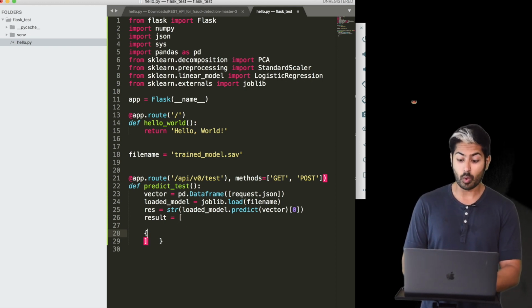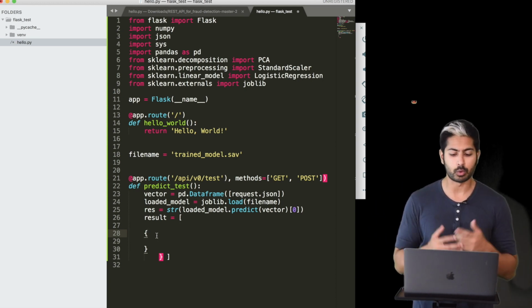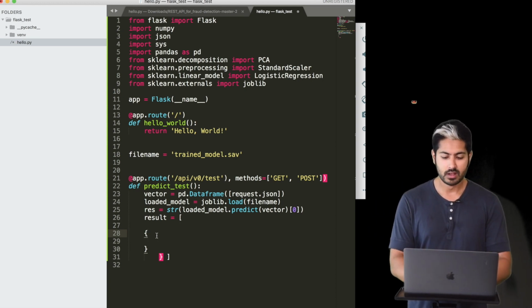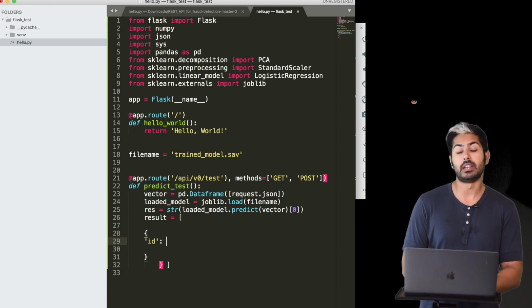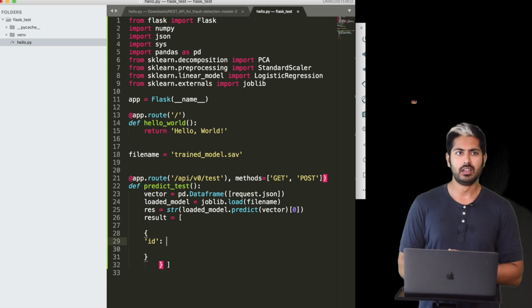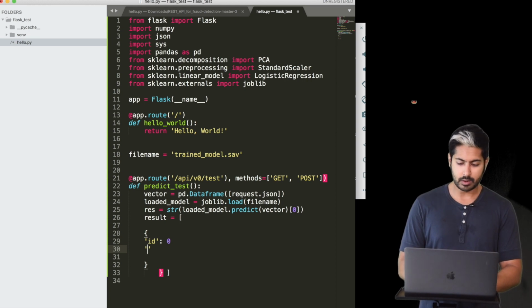Now, if we were making a web app, then we would have this be sent back to an HTML page, but we're not making a web app, we're making an API. So we'll say, all right, the ID is going to be some unique ID. Honestly, we could just generate some ID with a random number generator so everything is unique, but let's just call it 0 for now. And then we're gonna have our prediction, and this is the result.